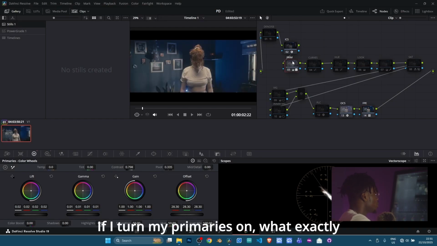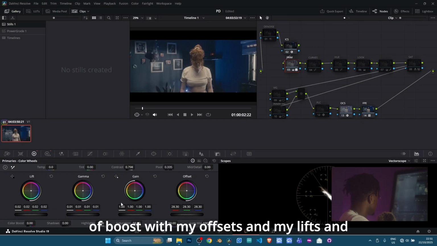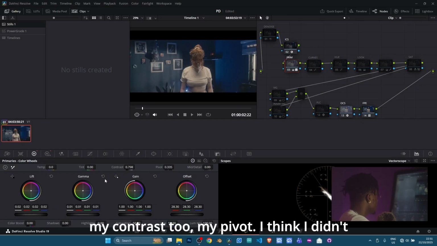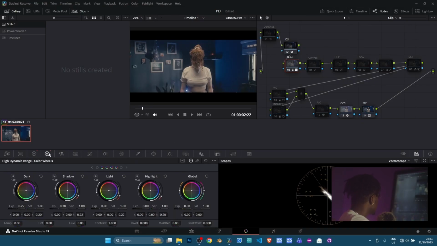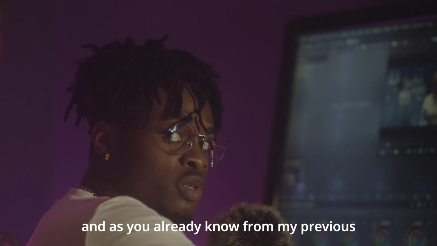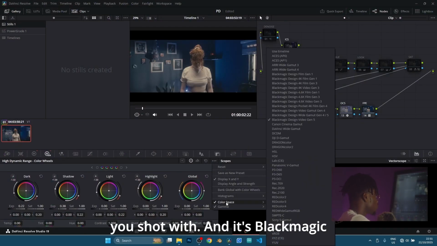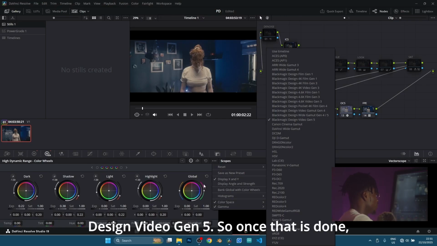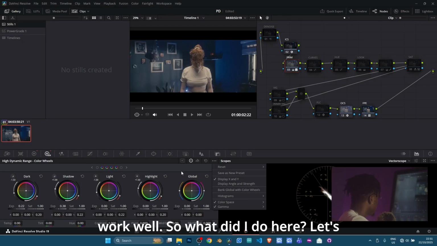If I turn my primaries on, what exactly did I do here? Well, I just gave it a bit of boost with my offsets and my lift and my contrast to my pivot. I think I didn't do anything to my pivot, just my contrast. It was a bit too contrasty, so I took the contrast down. And then in my high dynamic range wheels, as you already know from my previous color grading tutorials, you have to set your color space and your gamma to what you shot with. And it's Blackmagic Design Video Gen 5.